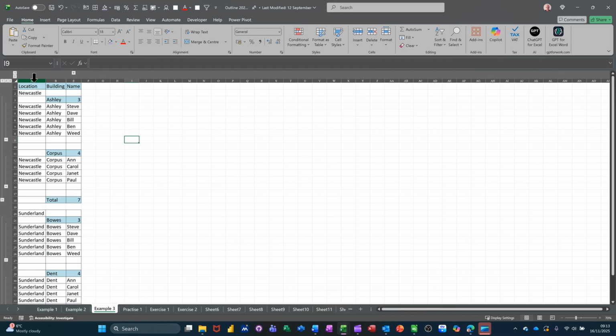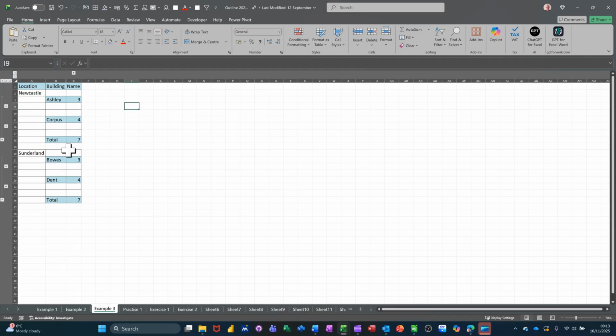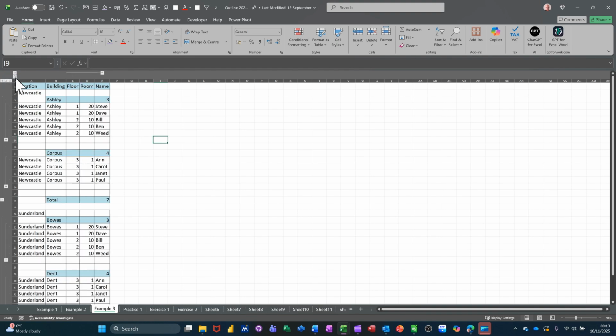If I click on number one, it will collapse this down. If I click on number two, it comes down to the totals and just the schools. And if I click on one again, it'll collapse right down. Now if I put that back to 3 and 2, it opens right up.